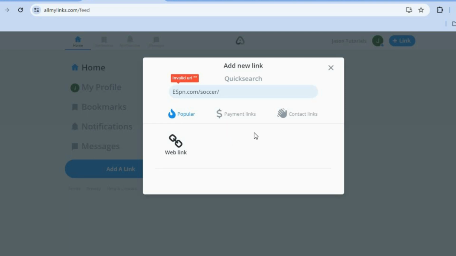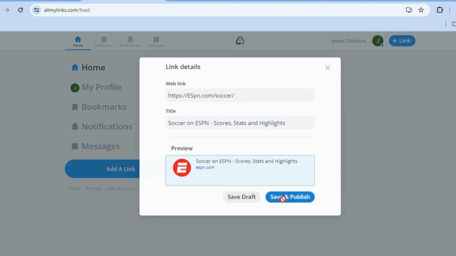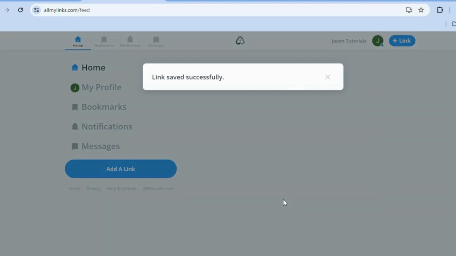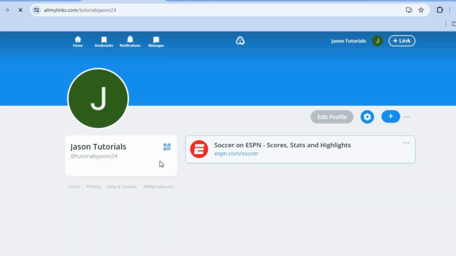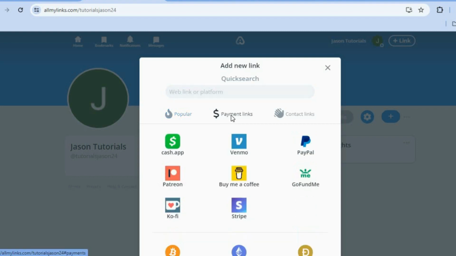All you'll need to do is tap on web link, and then after doing that, you can add other links. So you can tap on save and publish. You can add other links if you want. So to add a payment link, all you'll need to do now is simply tap on the plus right here. So after tapping on the plus, we could tap on payment links.